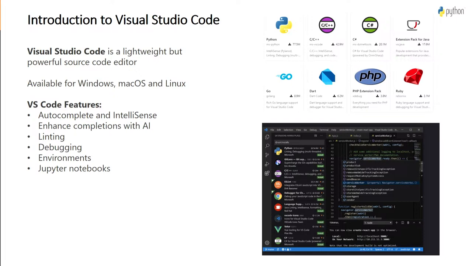Today, there is an IDE called Visual Studio Code. We will be using Visual Studio Code for writing programs, and we will be using Jupyter Notebook in Visual Studio Code. I will explain how we download, install, and configure Visual Studio Code for using Jupyter notebooks. Visual Studio Code is a lightweight but very powerful source code editor.